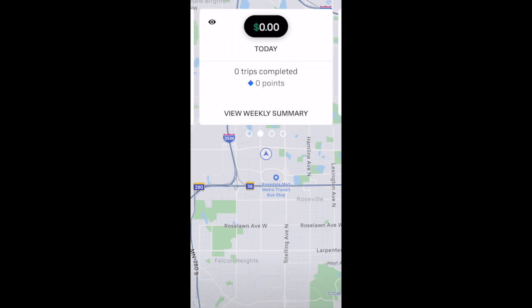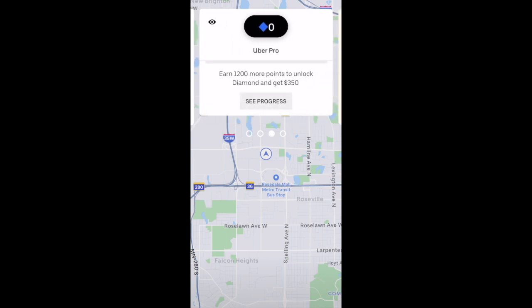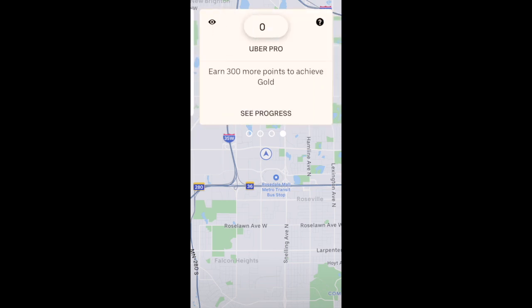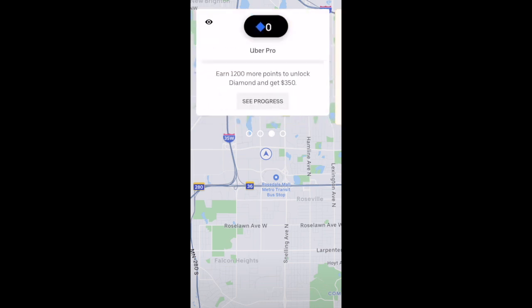Slide the Today view to the left. This is the promotions view. If you have any quests or promotions, you can track them here. We'll slide that to the left. And then this is the Uber Pro view. I'm going to slide back to the Today view.